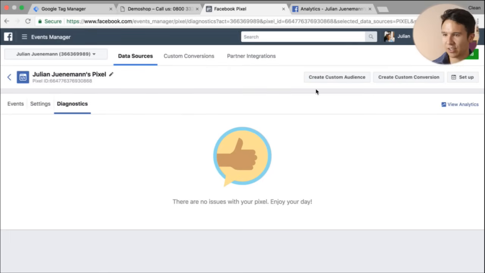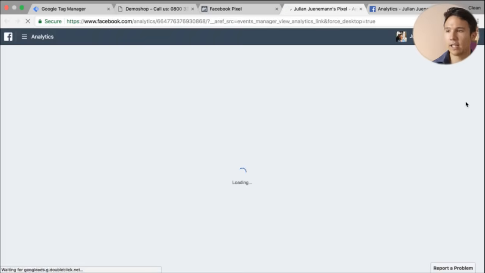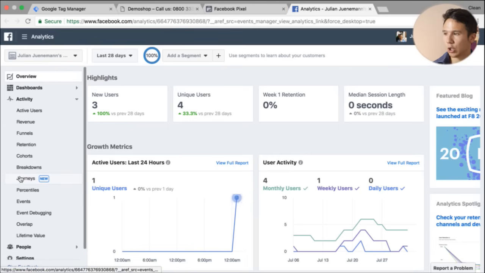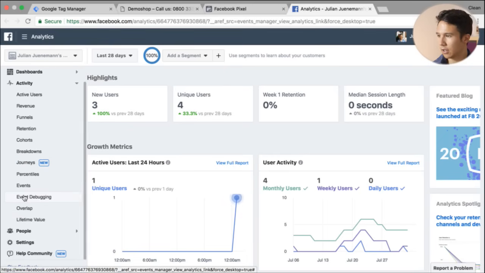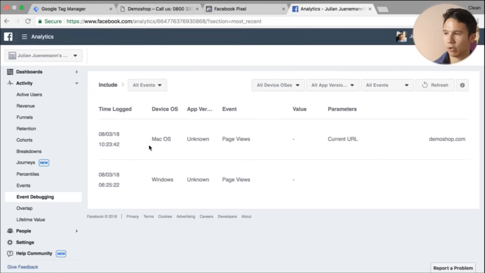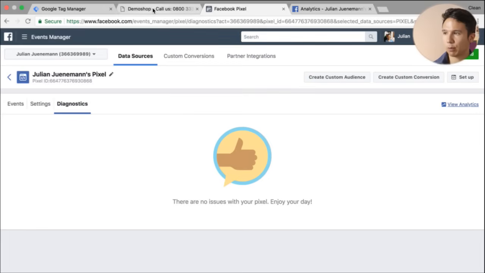Okay, but the second option that we can see up here is view analytics. And this is like the real-time reporting within Google Analytics. So under the event settings, here we have event debugging, and we should see somebody just came to our website or fired our pixel with the Mac OS, which I'm on right now, and the site that it has been sent over is demoshop.com. And that way, we have already now set up our Facebook pixel and the base tracking of the Facebook pixel.